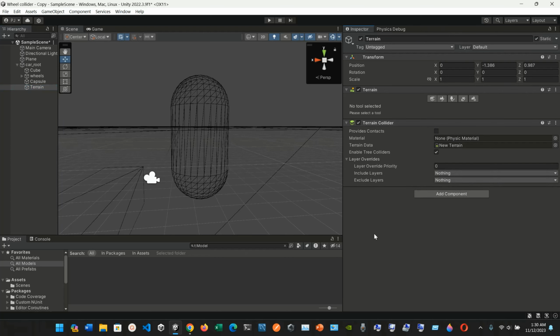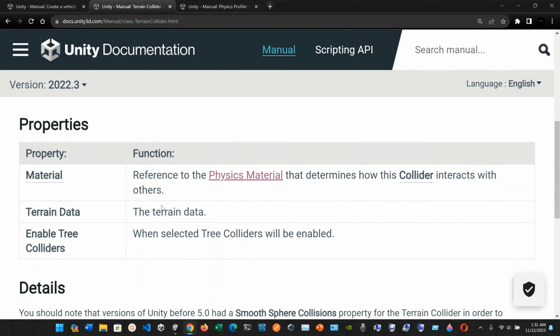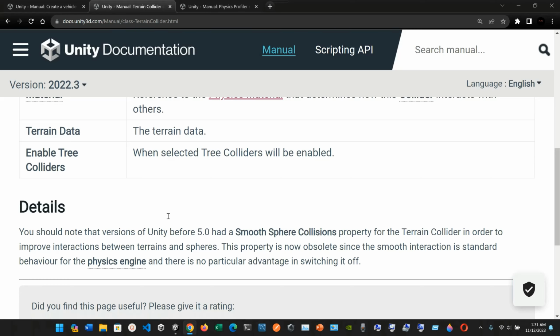So you are gonna see the provides contacts, material, terrain data, enable tree colliders, and the layers override. So we have the layer override priority, include layers and exclude layers. So let's check out. The terrain collider implements a collision surface with the same shape as the terrain object it is attached to. Okay, in this case we have non-physical materials and non-terrain. Now, again, we have the material, terrain data, enable tree collider. So material, reference to the physics material that determines how this collider interacts with others. Terrain data, the terrain data, enable tree colliders. When selected, tree colliders will be enabled.